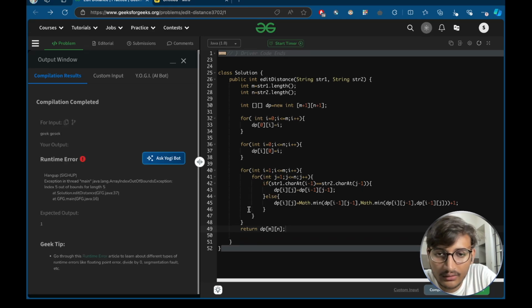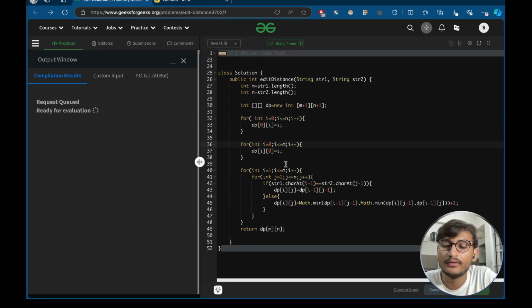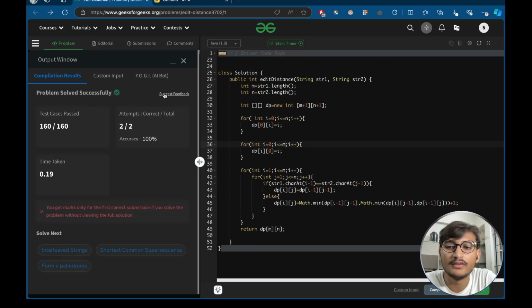Okay, so there is some error. This should be n, because we are filling the column here, not the row, and here we are filling the row. So this should be n. Now let's try to run this. Okay, now let's try to submit this problem. So all the test cases have been processed. Thank you. See you in the next video. Bye.